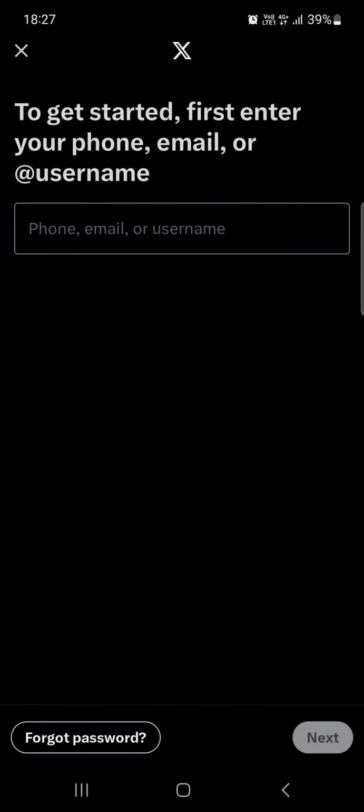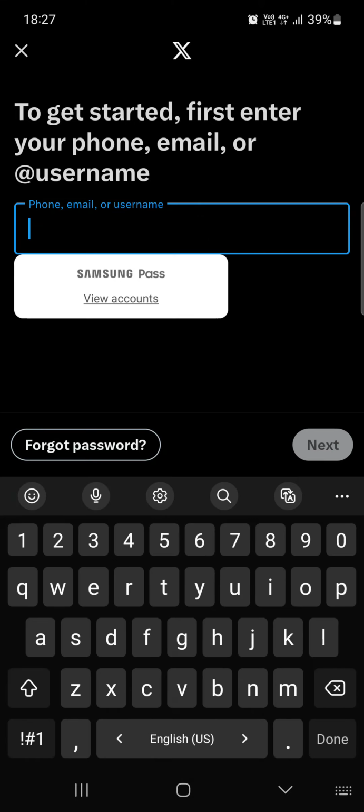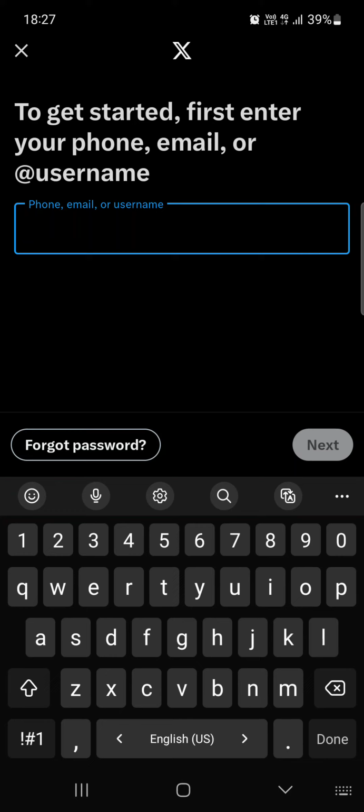If you tap on this, the app is going to load, and here we can enter the phone number, email or username that is linked to that account, and then just tap on next, and we can add the account that we want to.